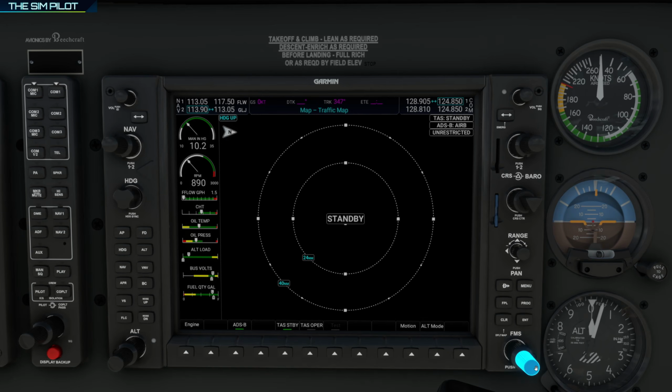Now we are looking at the traffic, and it brings its own options. ADSB active, traffic alert system standby. If we move it to operational, it should display the traffic around us. And this time we don't have any traffic. I'm not injecting anything. And then motion, you can say absolute, relative, off. This will display the information based on your selections. And then I think this is the update interval of the traffic display.